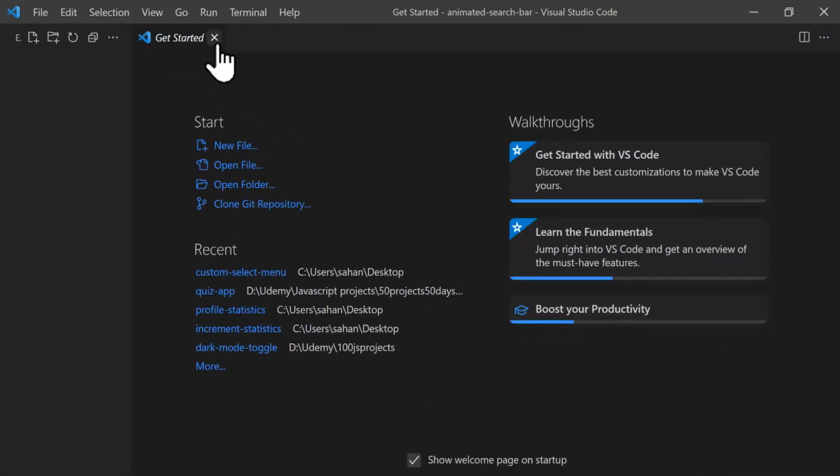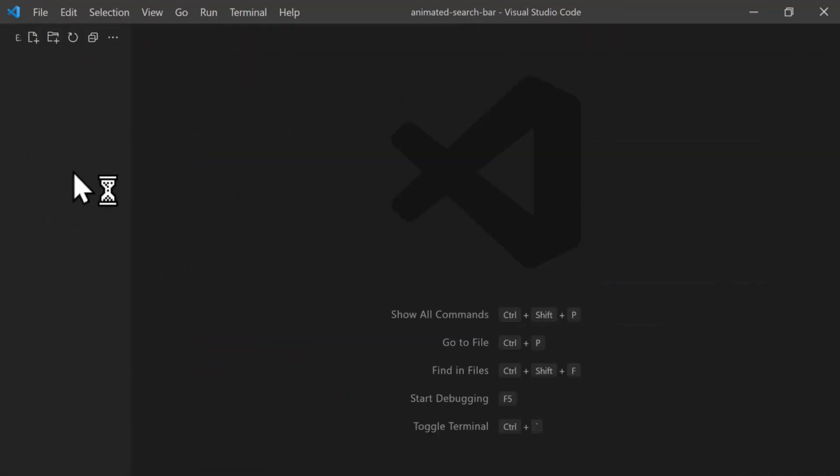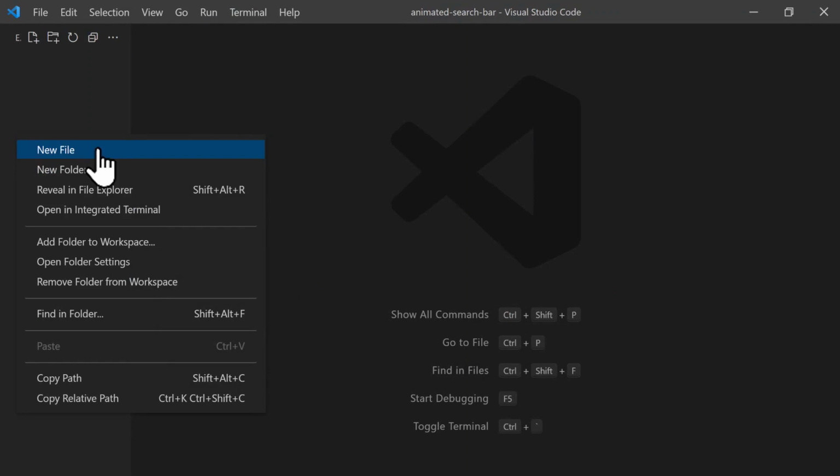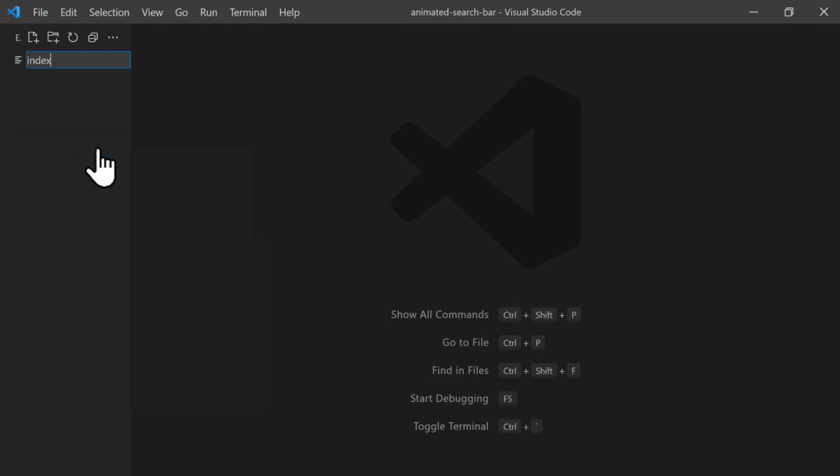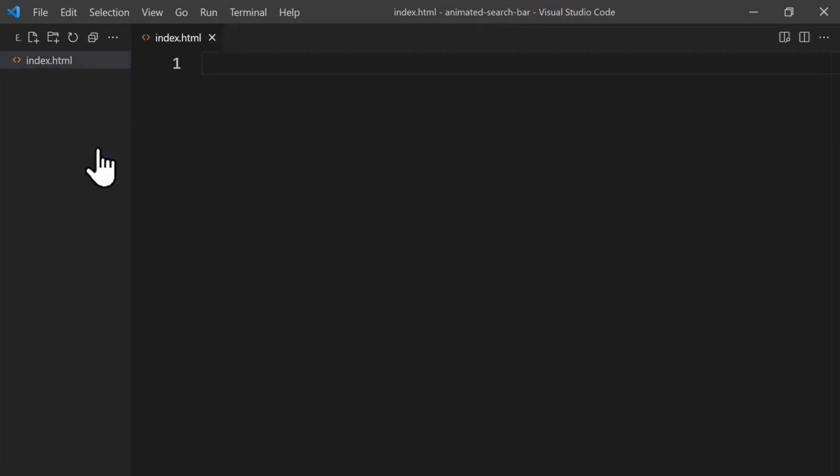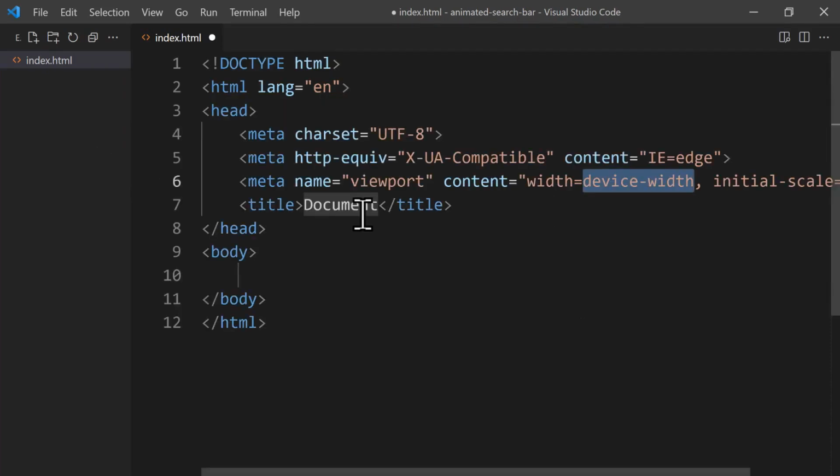We close the Get Started tab again. And on the left side in the Explorer section, we right-click and click on New File. We name the file index.html, and now we have our HTML file on the right side, which is completely empty. But we can use an exclamation point and tab to create an HTML5 boilerplate.